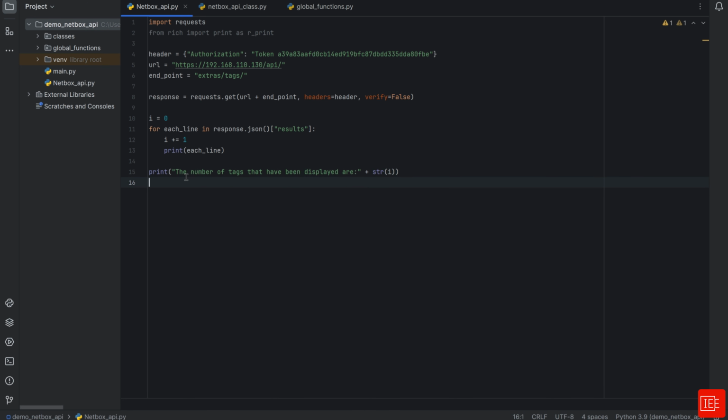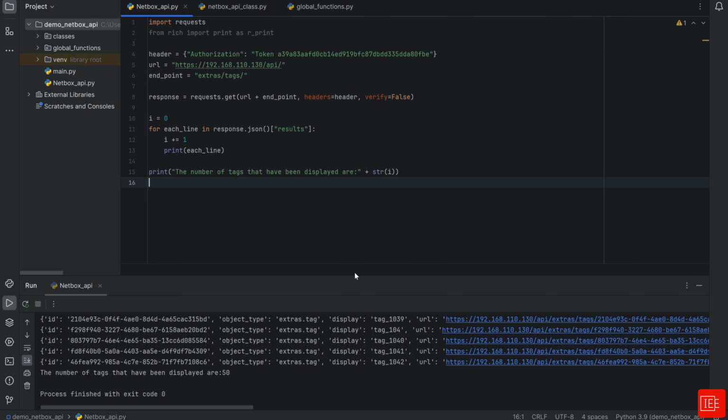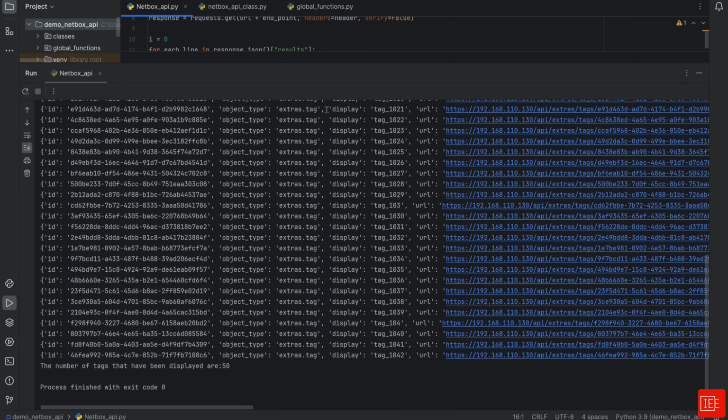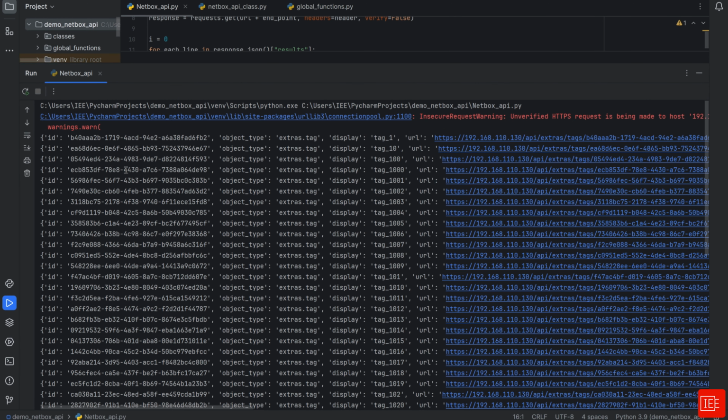And if we have configured everything correctly, we should be able to get some data. And here we go, folks. So it says here the number of tags that have been displayed or have been found, let's say, are 50 records. And remember, guys, that I have showed you the number of tags that I've created, which are about 1,106.